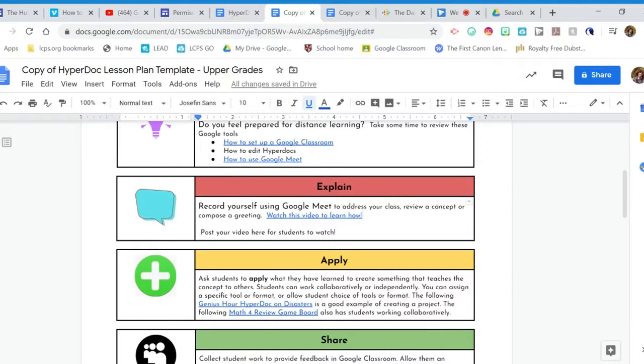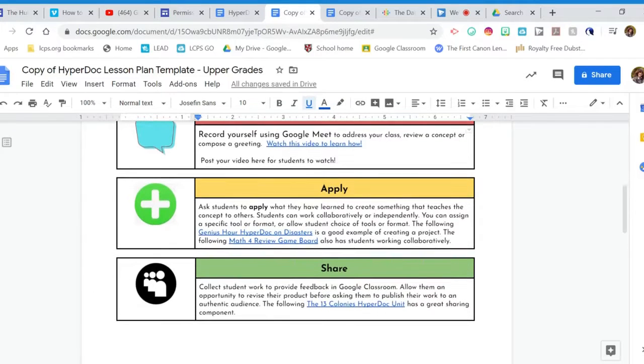So the idea is that the student has the Hyperdocs all linked to the things they need to get to. They don't have to go searching for all of those places. You've linked them all in here.